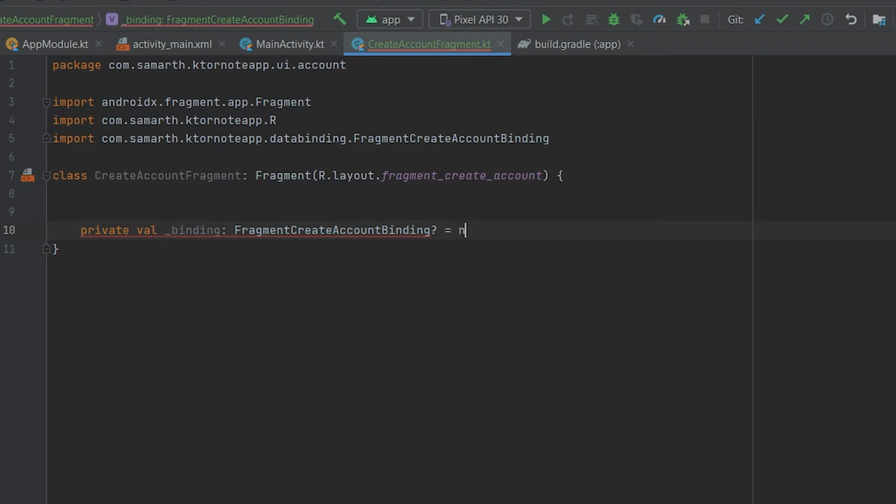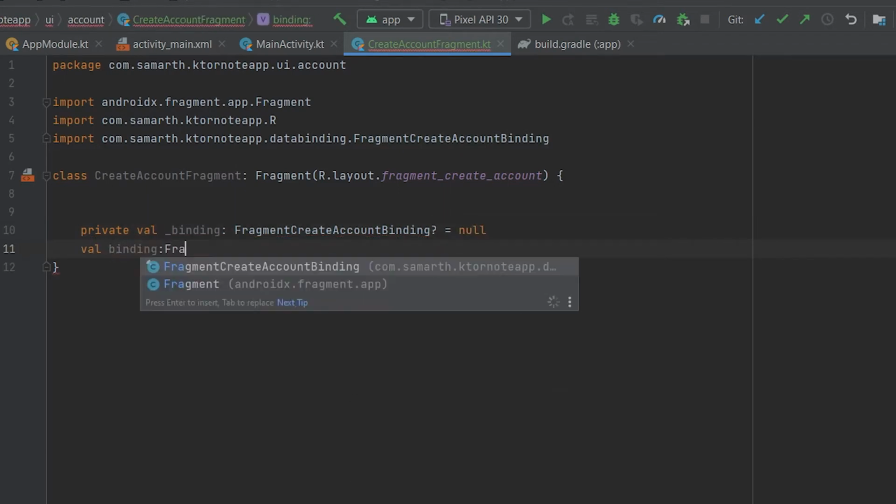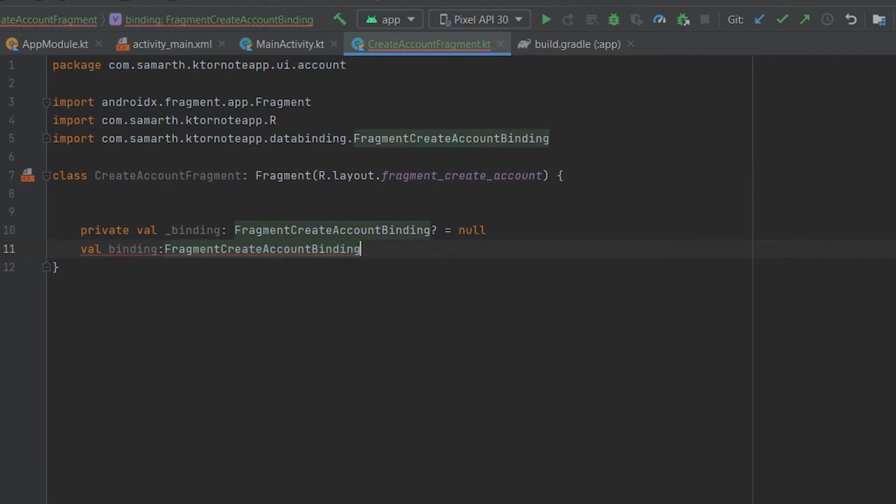and we have to initialize it with null, and then we need one more variable which is binding. Then it is also of type fragment create account binding. It is also nullable, and here we have to set a getter. We have to pass this upper binding. Now why we have set this getter? Because we want our binding to initialize only when we will use this binding variable.